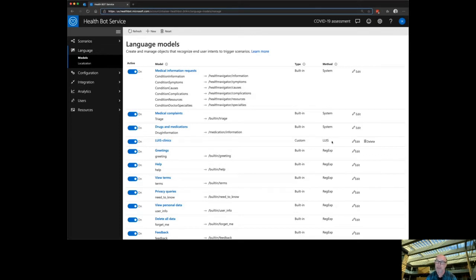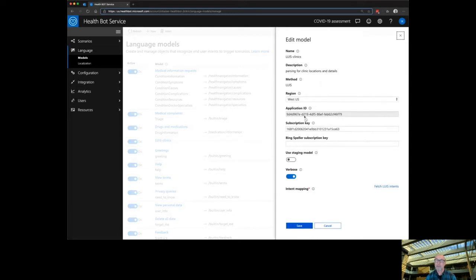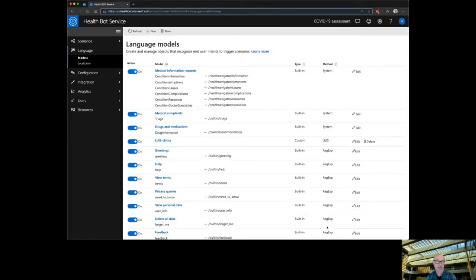And then Lewis models are the most powerful and the most customizable. So in order to use a Lewis model, you would provision a Lewis cognitive service in Azure. And once you've done that and trained it, you can take the application ID and a subscription key and plug them in here. And that model will be available from your scenarios.